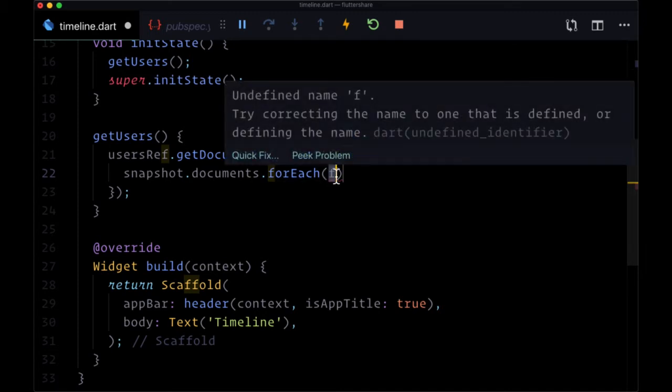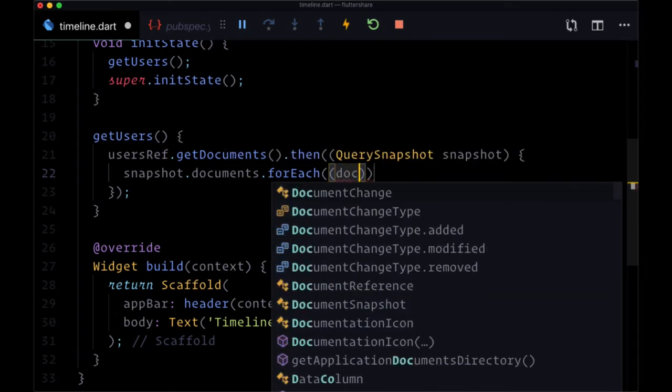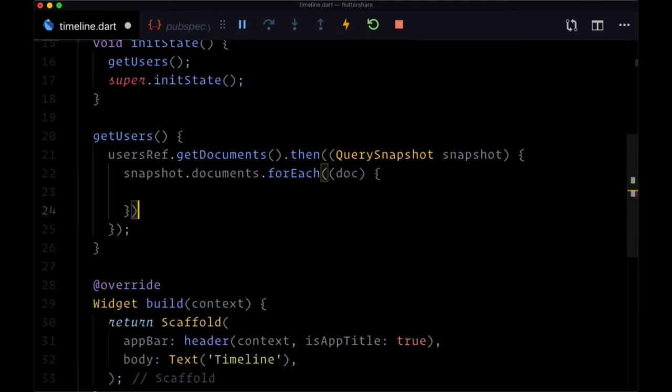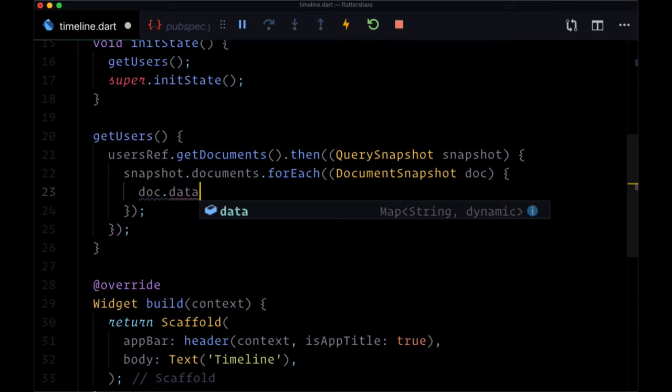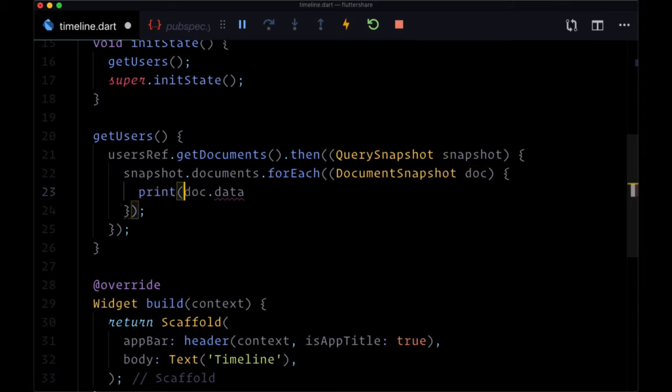This is just one approach to getting our data. So we could say forEach doc, and this doc is of type DocumentSnapshot. We can get the data on it by using the reference doc.data. So for now we'll just print that line.